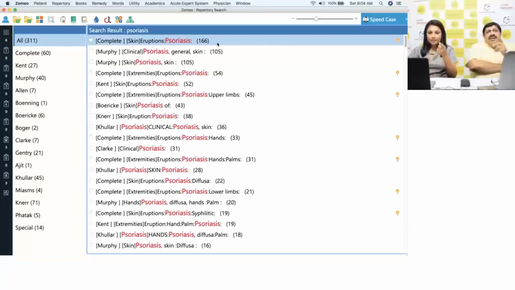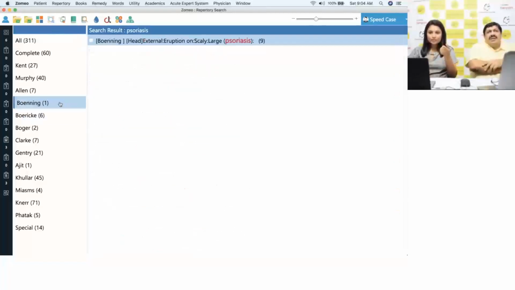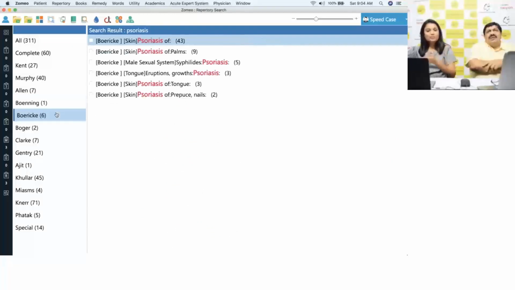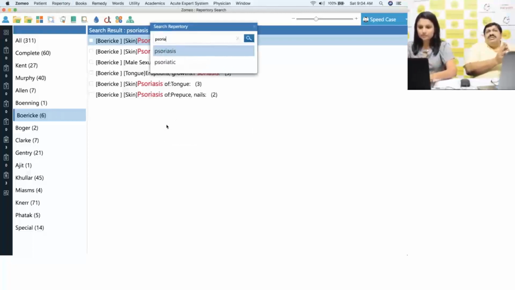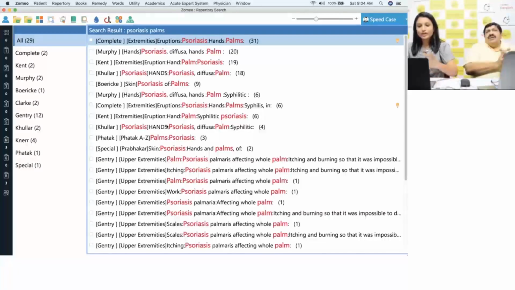Yeah. Now, I am interested in this. Boericke, Boenninghausen, I mean, people who lived centuries ago have written about psoriasis. And psoriasis is a condition that has just come up, in fact, in the last 20 years or so. It is so strong. Yes. But you know, just narrow it down. Just go to psoriasis of the palms. Okay. You know why we want to be precise? Psoriasis, only of the palms. 29 references from 311. Exactly. See, now you can be very, very precise.